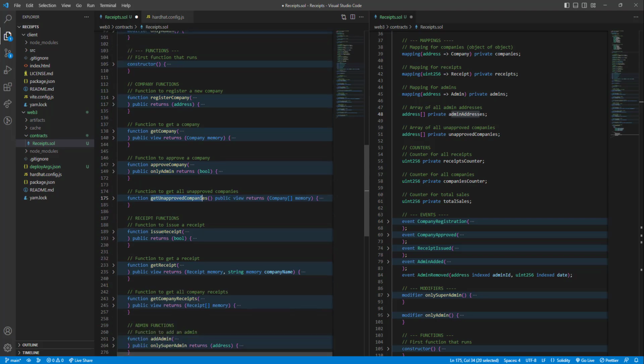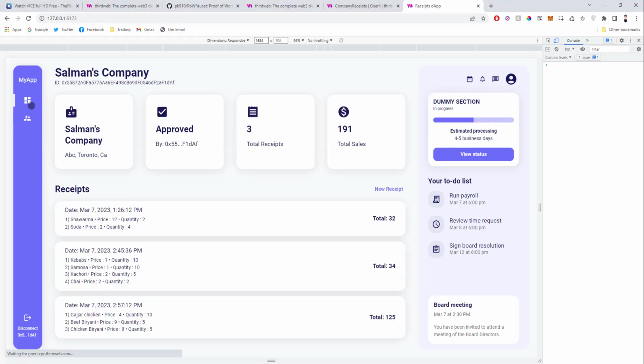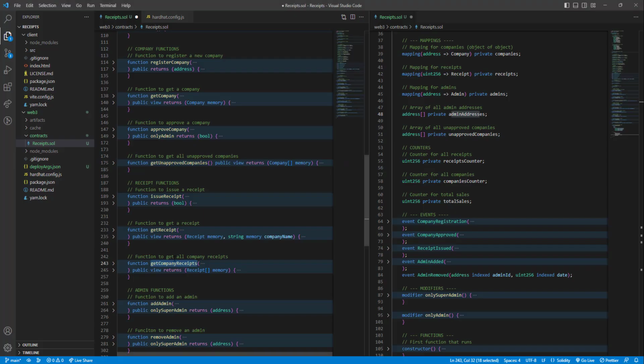For receipts, we can issue receipts. We can get a receipt. So this is like get a receipt based on a receipt ID. It can be for any company. Over here, I don't even know if we're using this on the front end, by the way. Yeah, we're probably not. But maybe we can edit. But yeah, we have get every company receipts, which is this one right there. It gets every company receipts.